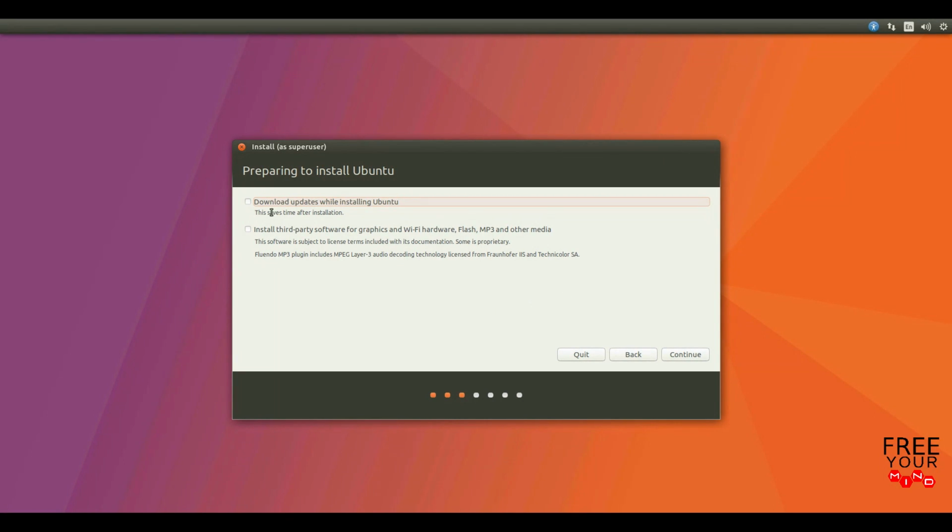The first option is to download the updates while installing Ubuntu. This isn't necessary, so we're going to leave it unchecked.